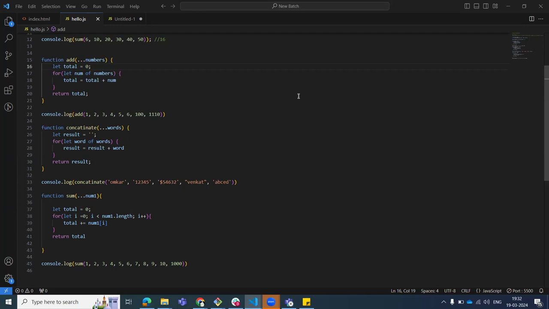So we have a similar kind of concept called the spread operator. If you practice this one and I tell both, you'll get confused. Both are different.